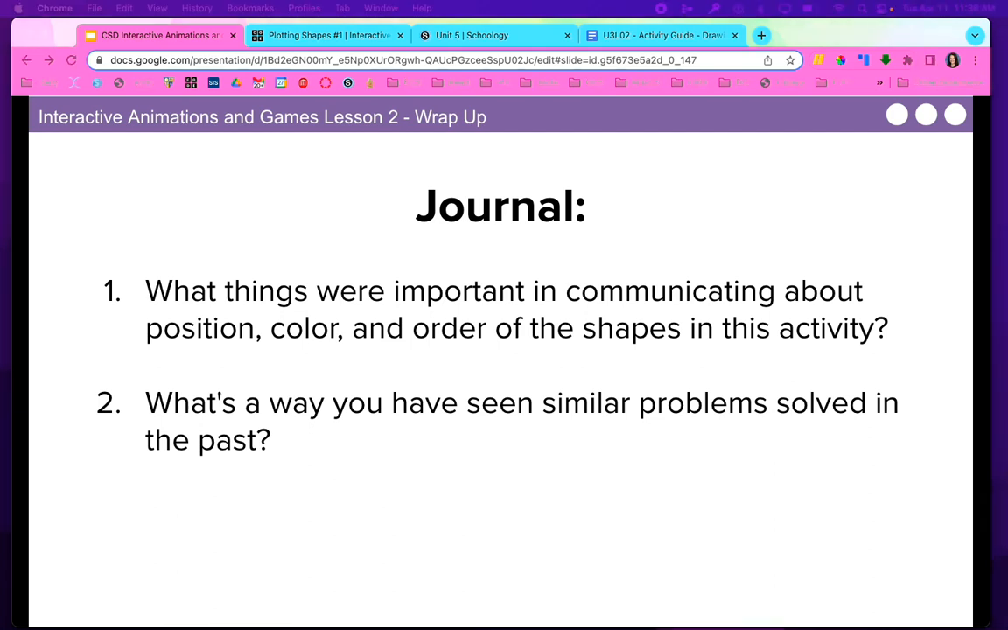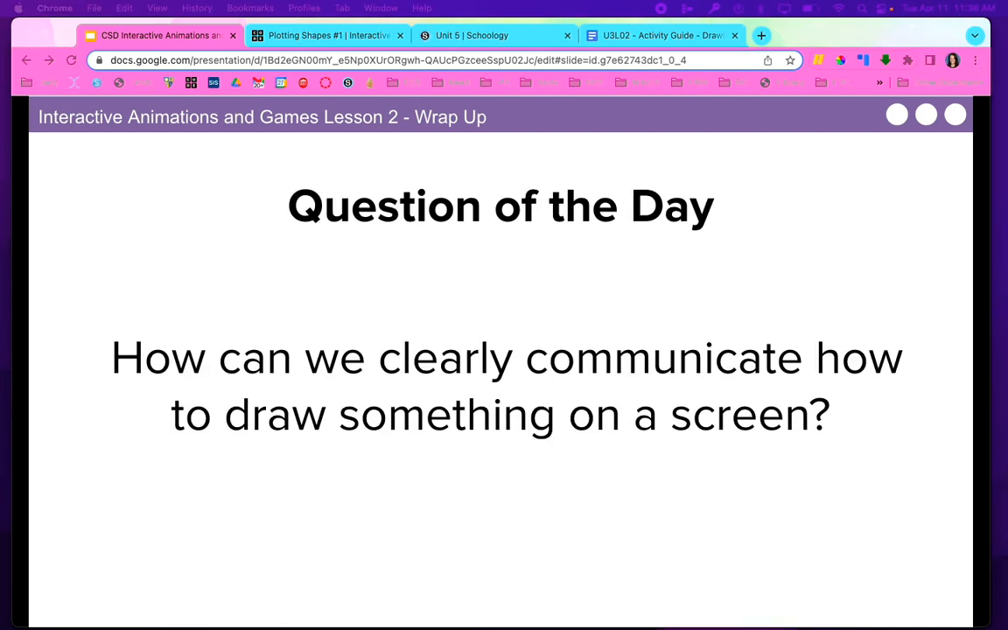And then I want you to also answer the question of the day. How can we clearly communicate how to draw something on a screen? At the beginning of this lesson, we saw that communicating how to draw even simple shapes can be pretty challenging. The grid we learned about today is one solution to the problem, but there are many others that could have worked. In fact, a lot of you probably noticed that the grid in Game Lab is flipped.